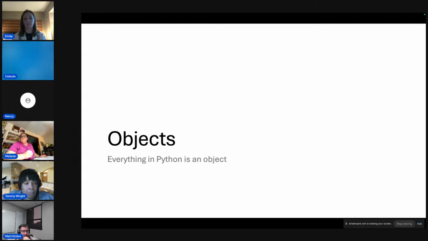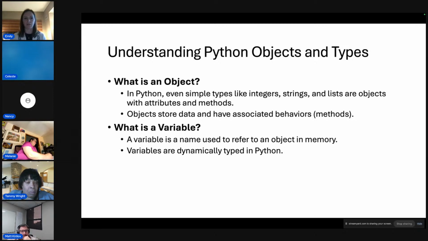So in Python, everything is an object. All of the data types that you work with, all of the functions that you're going to call, all the classes that we're going to learn about, everything boils down to an object. So what is an object? Everything, including integers, strings, lists, attributes, and methods, are objects. Objects store data and have associated behaviors with them.